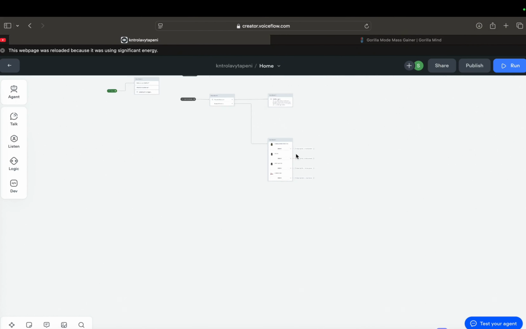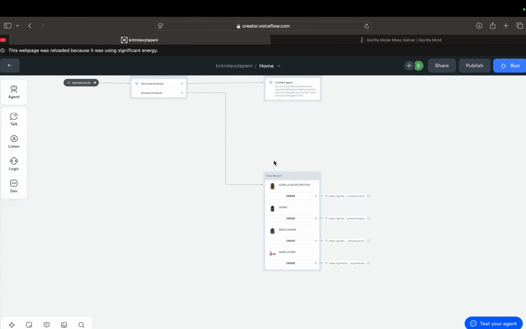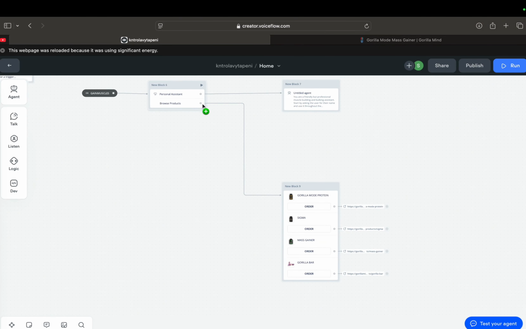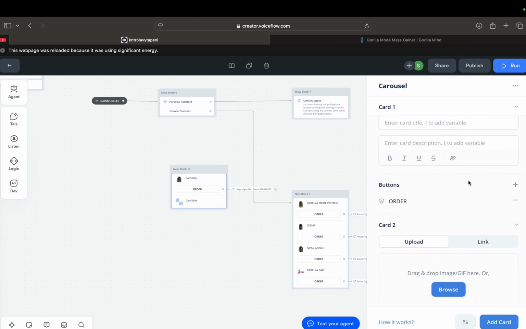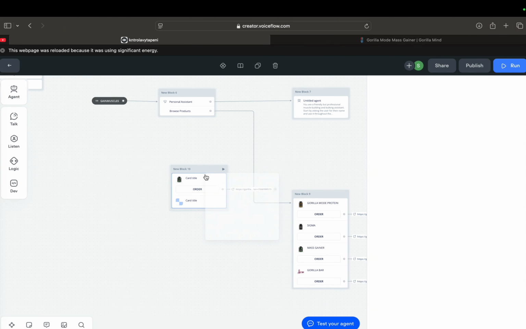So how do you do this, right? It looks sick, and it's super, super simple. From the button, you just drag a carousel, or you can do it right here. Boom. You see? So this is how you do the carousels.